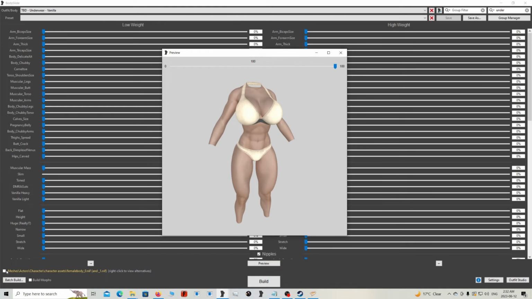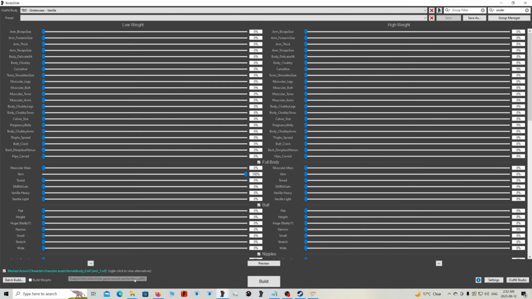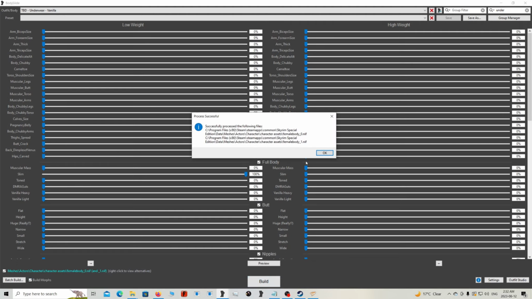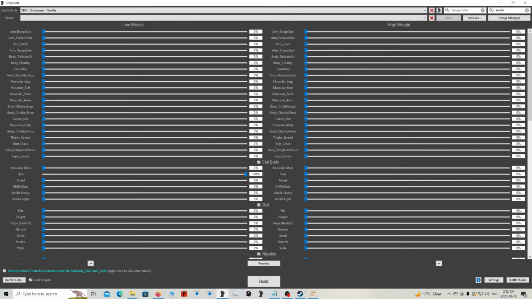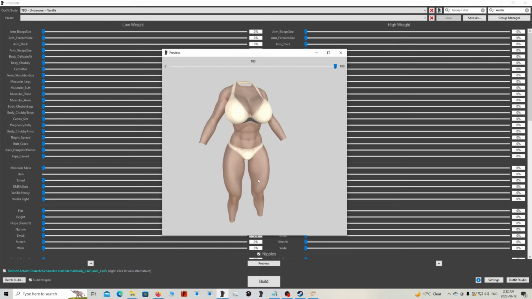Before you hit build, remember to hit this here, mesh, actors, characters, and so on. Click that. You always want to click it. And build morphs. And then just hit build. And that's it. That body type, this body here, will now show up in game.